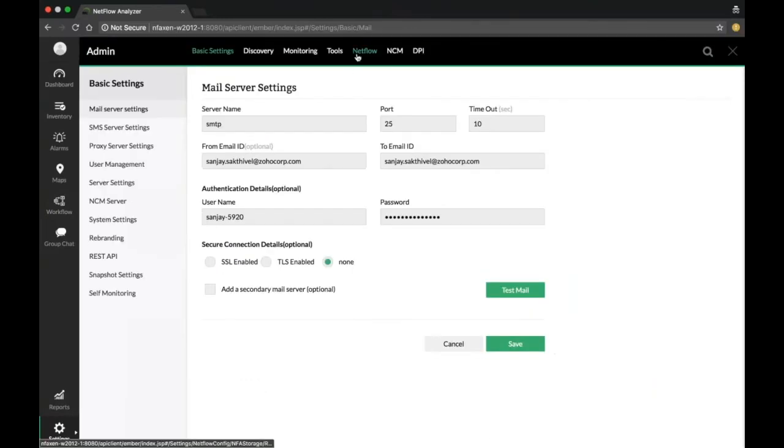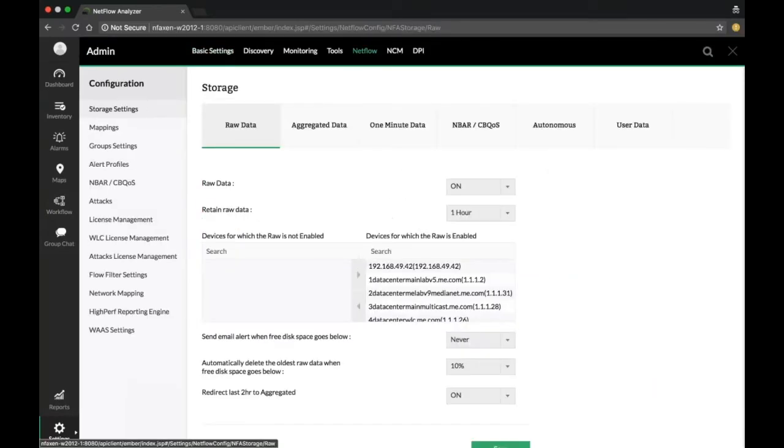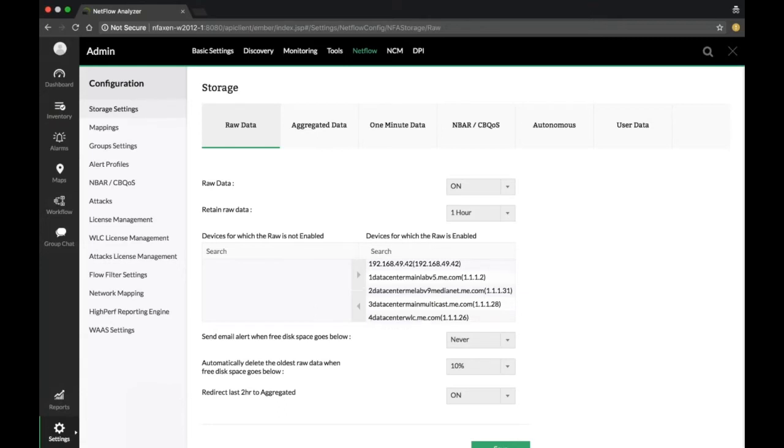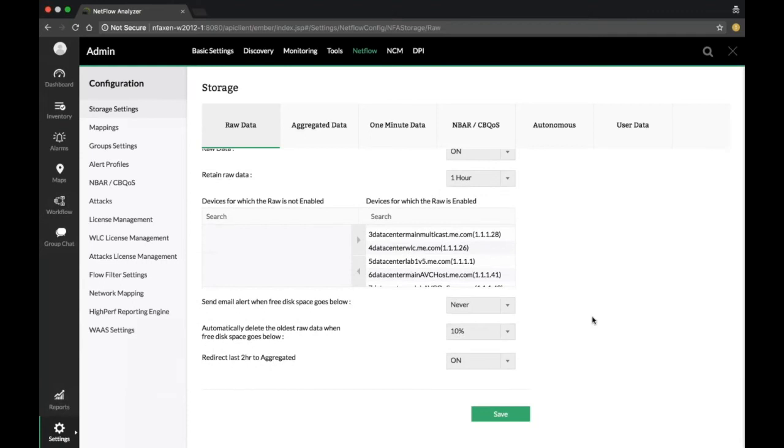In the settings, when I click on NetFlow, you can view your storage settings. The raw data is turned on. Here you can select the time period for which you want to save your raw data. Once this is done, I can select the devices for which I want to enable raw data. I can also set an alert when the disk space is violated, and you can also delete your old raw data if the disk space goes below a particular percentage.